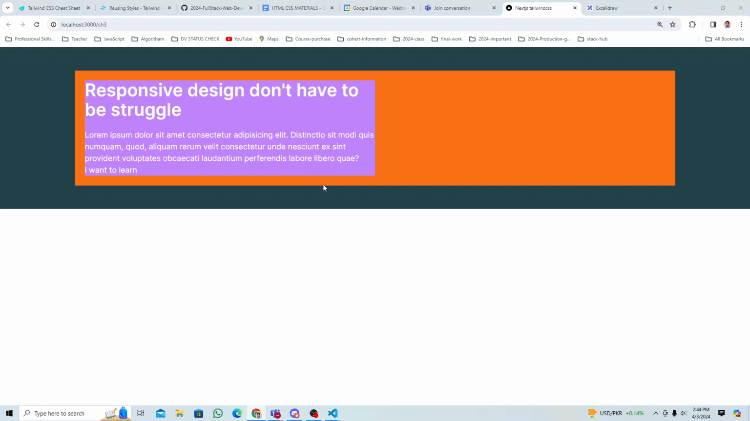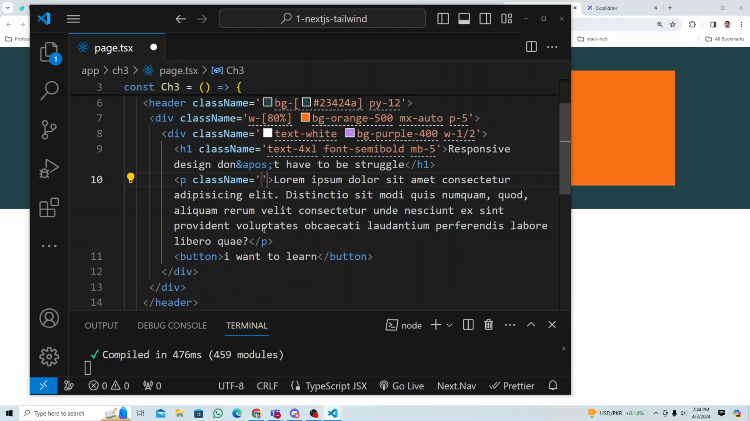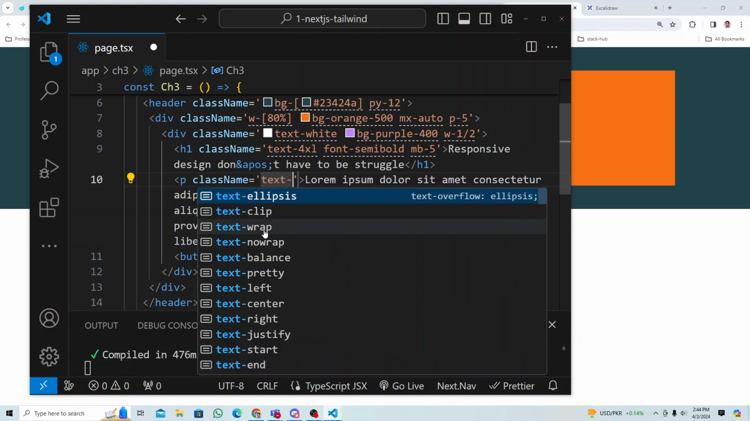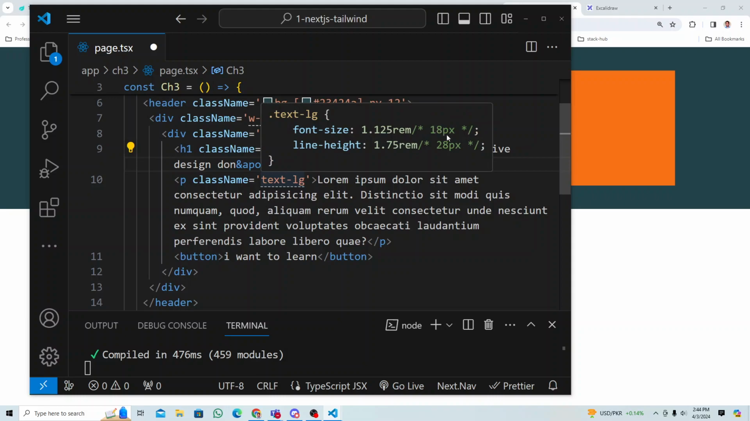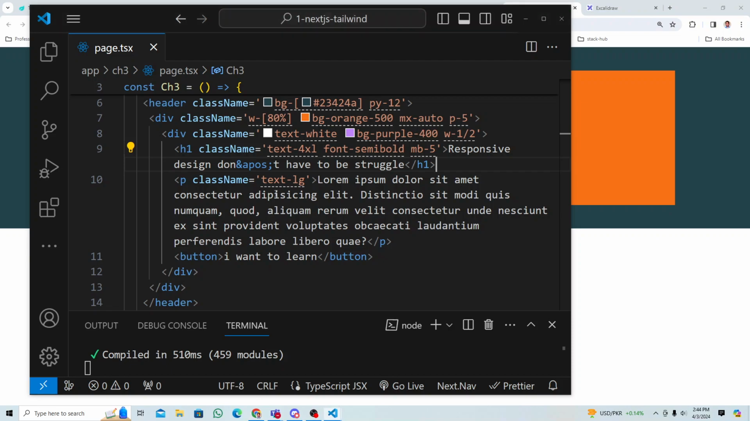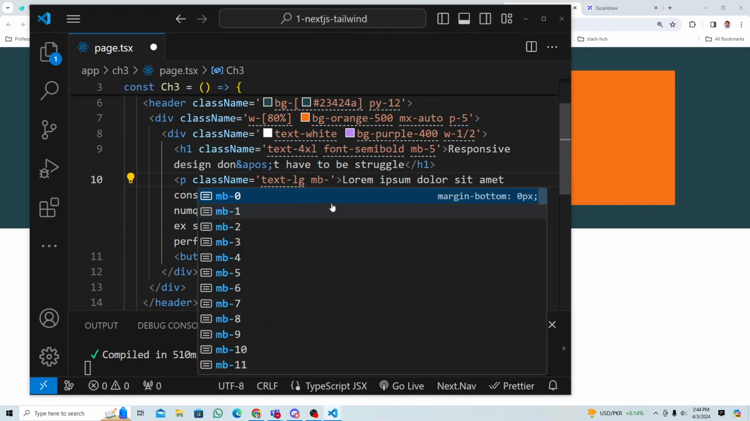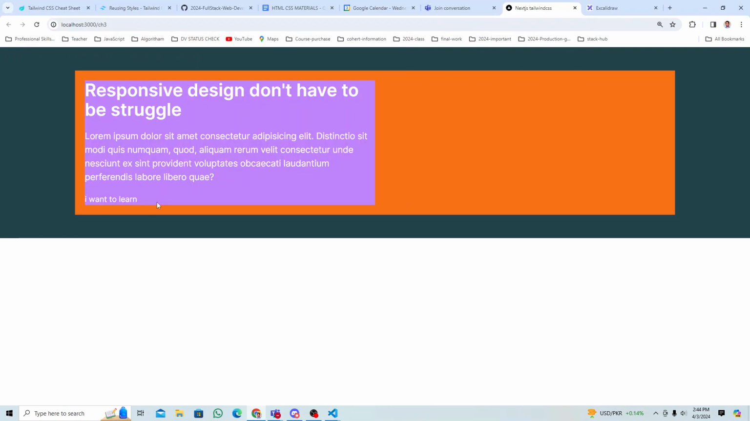Now let's select the paragraph and do some work with that. Class name, text, maybe make it how much? LG, right? Large. So large is around 18 pixel, I believe. 18 pixel, yeah. And you want margin bottom, right? So margin bottom of how much? 5, right? 5. So you just push that button down.